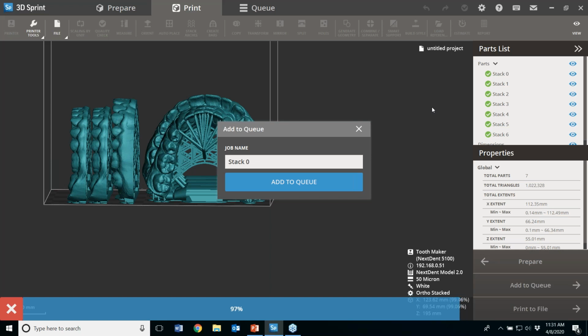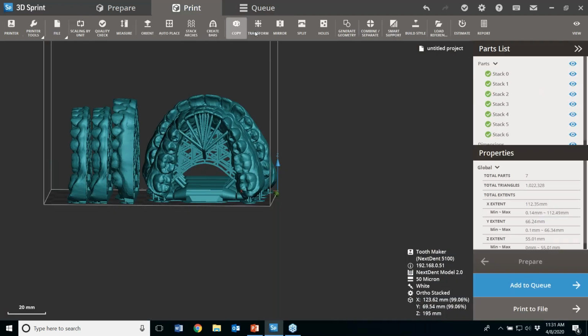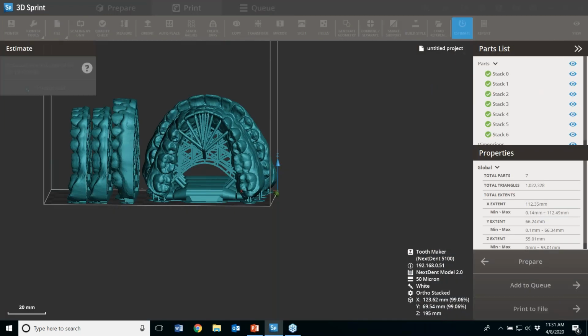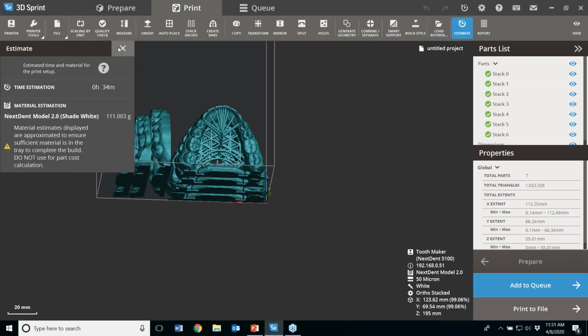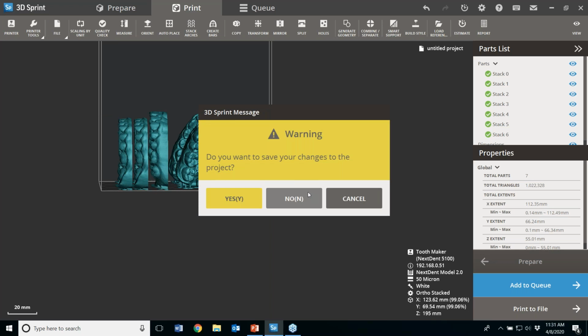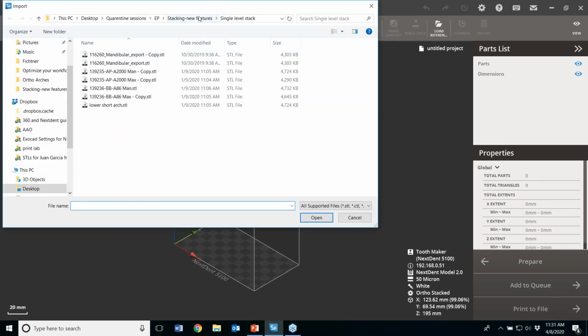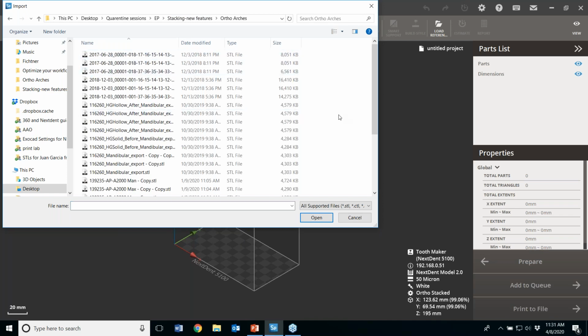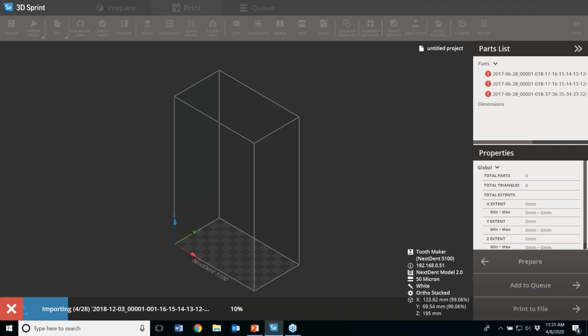Now, one of the cool things about this also is if you're doing a single level, it's still just around 30 minutes. So I'm going to go back to print. I'm going to do a quick estimate to show you. Okay, so it's about 34 minutes for these 7 arches. Now I'm going to close this file, and I'm going to show you a full stack now. So File, Import, and let's do our full stack.